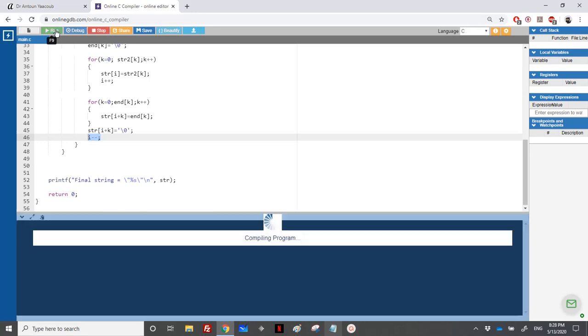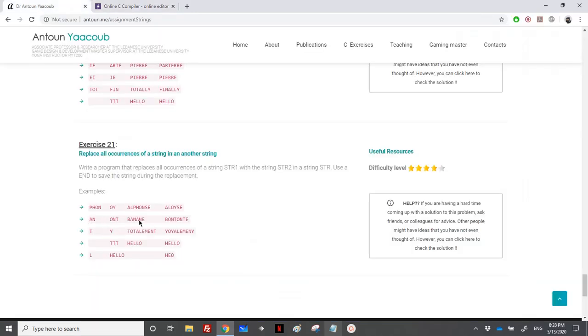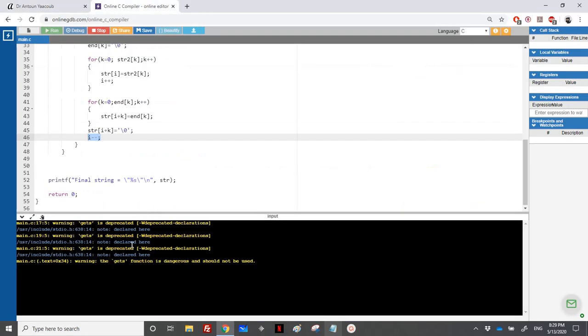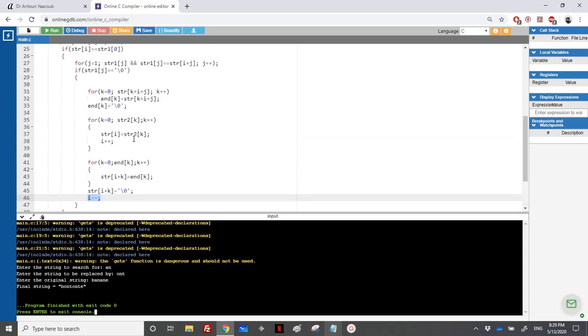Let's try to run it. I would use this example. An on an on t, and yes, the replacement is correct. Let me skim quickly.